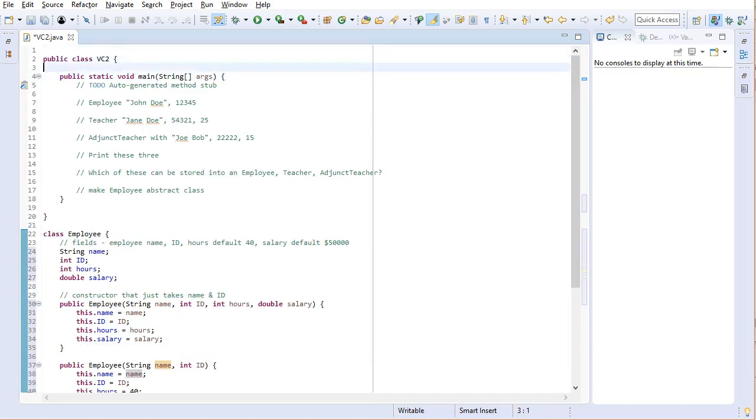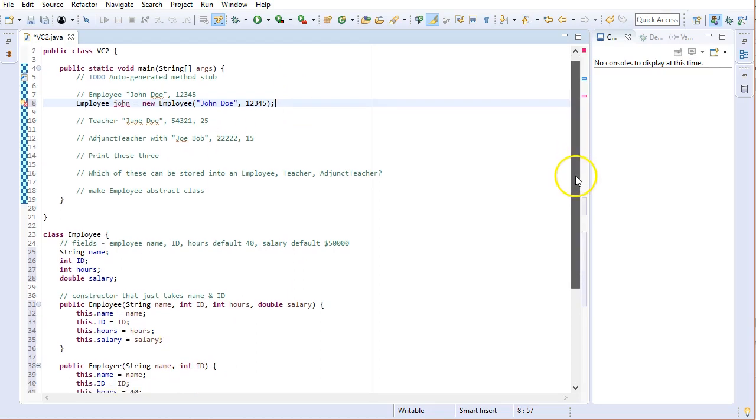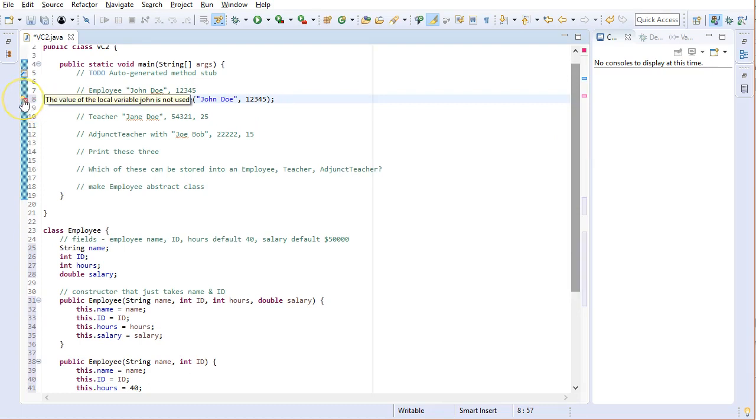Let's go ahead and actually write some of that. So we're going to create an employee John Doe. It's got to be new. Always call new, and then the name of the class, employee. And then we're going to pass in exactly those things. Because we have now created a constructor that only takes those two things, that's all we have to do. We didn't have to pass in the hours and the salary. Now, by the way, let's see what the red X is. Yeah, it's not used, that's fine.